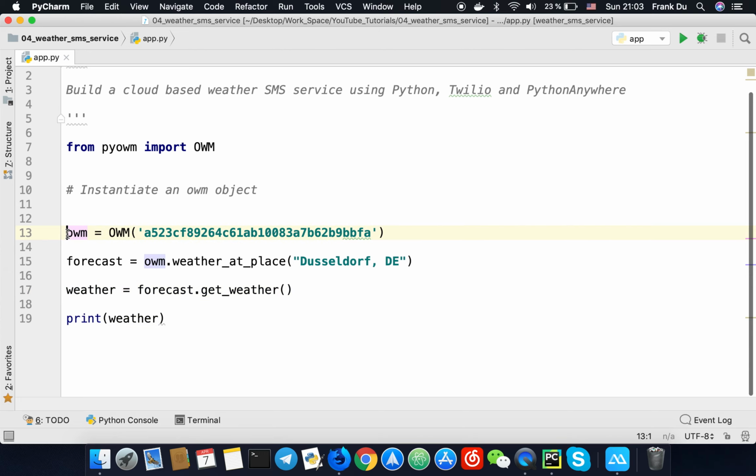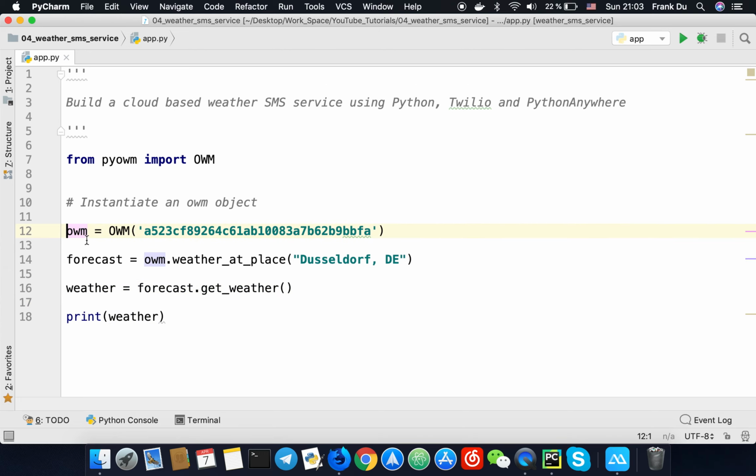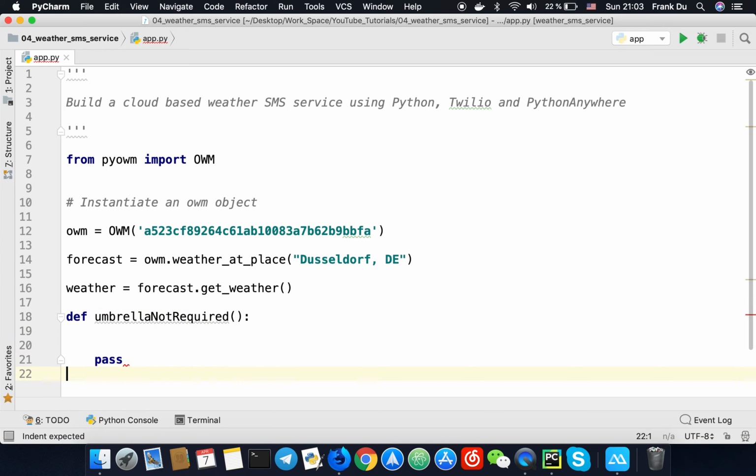Now, because we want to know specifically whether we need an umbrella or not, that means we have to figure out if it's gonna rain or if it's raining, right? So let's go ahead and create a function here. Let's say def umbrella not required. So every time when this condition is true, it means I'm good to go without an umbrella, right? So I don't need an umbrella.